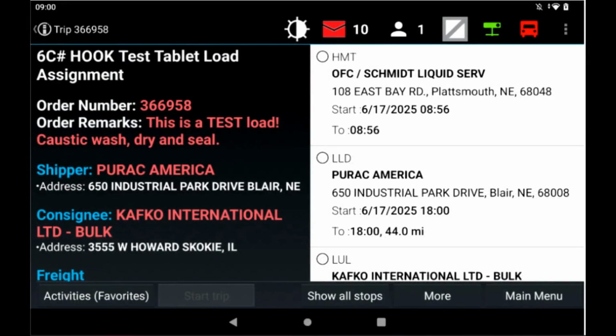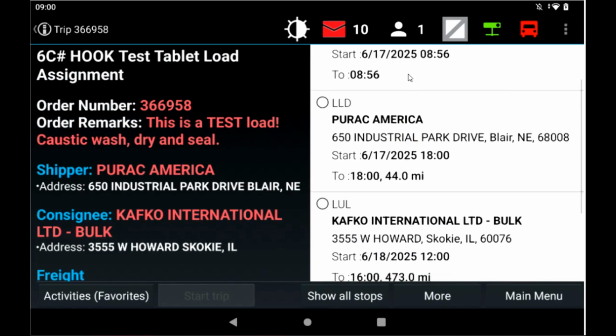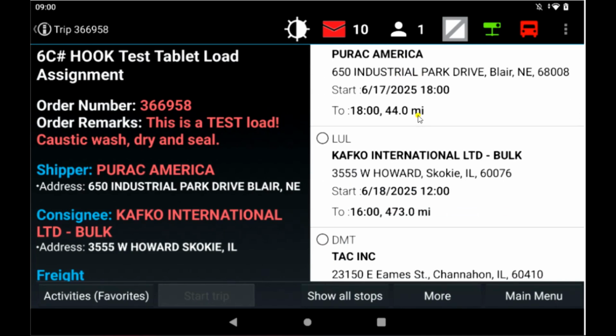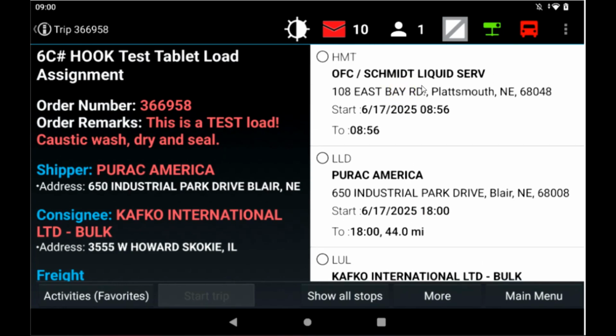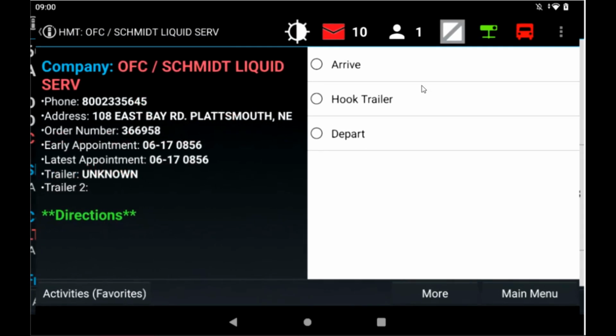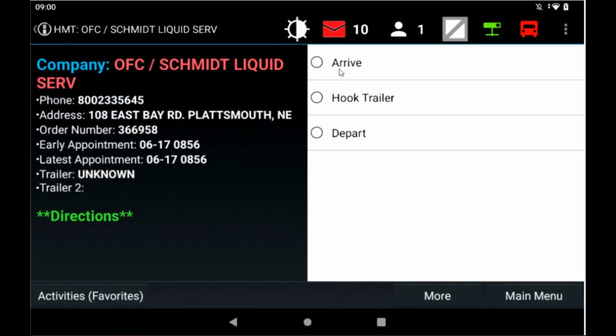Now we'll cover the arrivals, hooking the trailer, and departing. We call these stops or legs. Each leg will always have an arrival and departure, allowing you to check into and out of each location. When you tap your arrival on the customer's property, this will do a few things. The first thing it will do is automatically put you on duty in your logbook. The second thing it will do is pay your accessorial pay of $10.